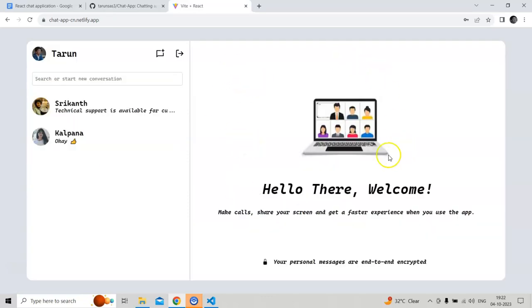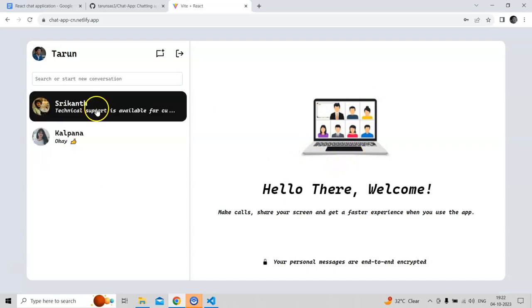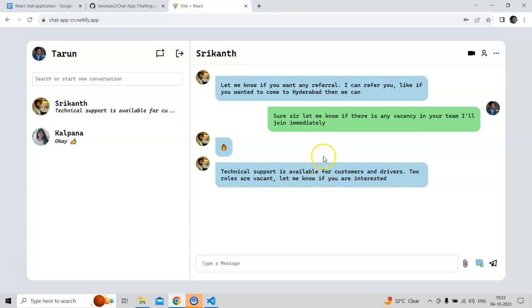This right side section which you are seeing is known as the splash screen, which I have included. It's just a welcome message shown if no chat is selected. So these are our two already existing chats. Once we click on one, the splash screen disappears and all our messages spring into action. We have given technical support available for 2 customers and private.